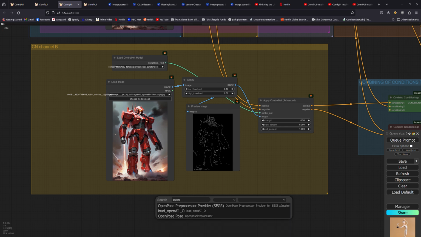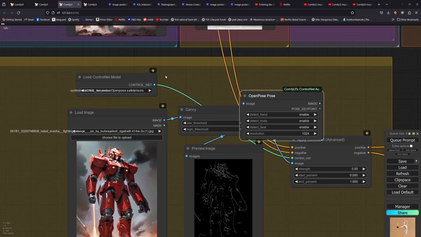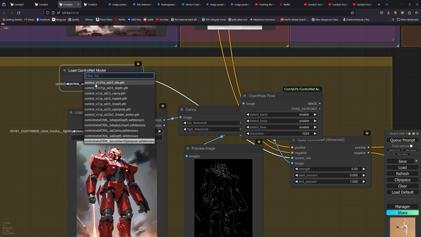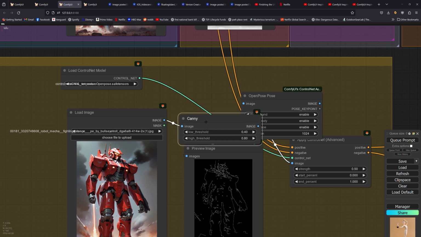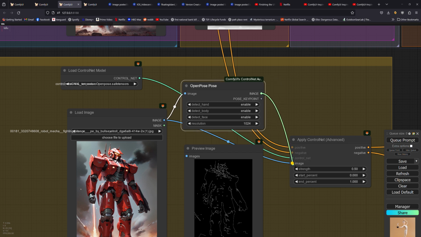If I just search open pose, I wonder if there we go. That's what I needed. That is correct. Yes. So whenever you swap out or modify this in any way, you always want to make sure your load control net model matches whatever your preprocessor is. So in this case, we need to make sure that OpenPose is selected here. We need to remove the canny model and make sure that the image is now being applied into the new preprocessor and then passing that image over to here.